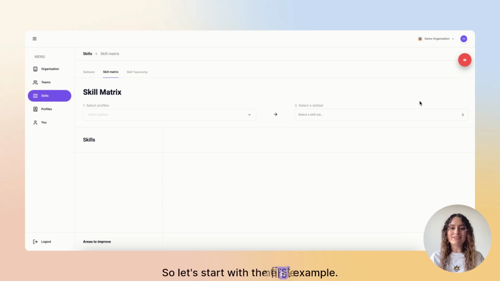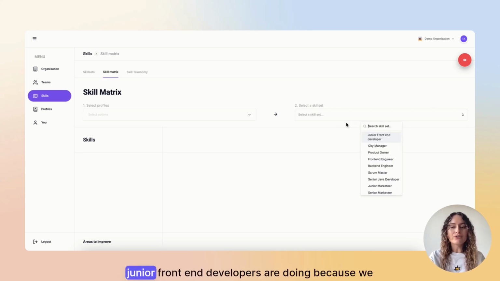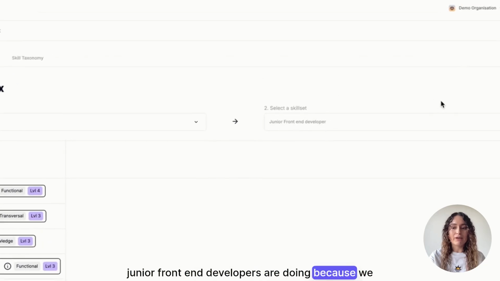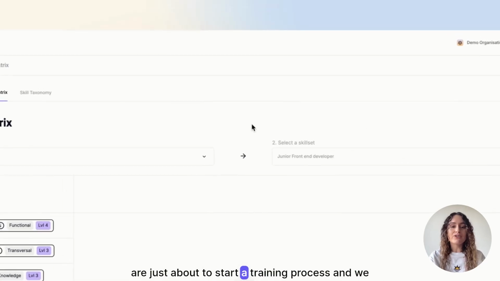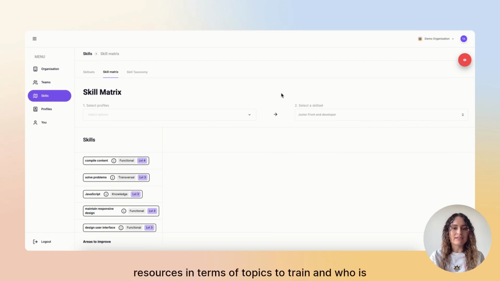So let's start with the first example. Let's say that we just want to see how all our junior front-end developers are doing, because we are about to start a training process and we want to see where is best to allocate the resources in terms of topics to train and which are the most critical profiles that need help.